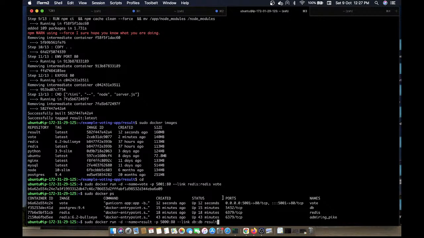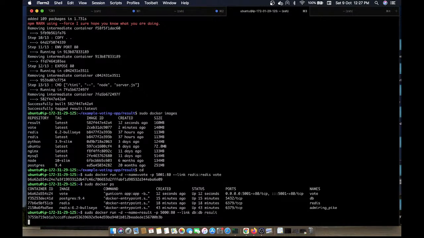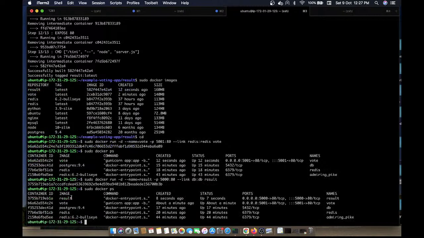We're good to go. Am I missing anything? Sudo docker run, the name, result, port, link. Okay, nothing missing. So let's check if the container is running. So ps. Yeah, great, we have it running already. We have our results app running, we have our vote app running, we have our Postgres app running, we have our Redis running.